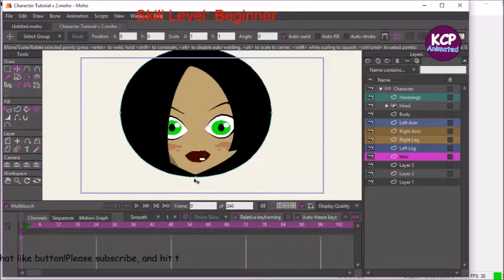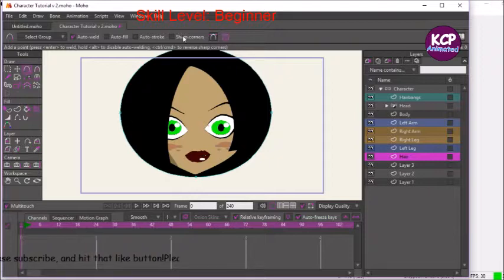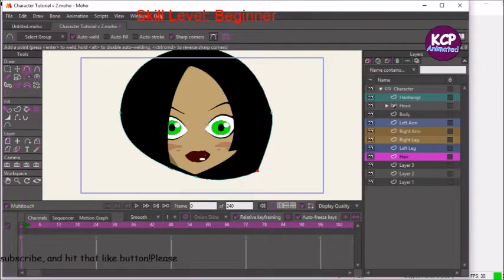And with the hair, with the style of hair, it's up to you, but what I always do is try to use basic shapes so that way I can do a head turn easily. Let's add some points to this.